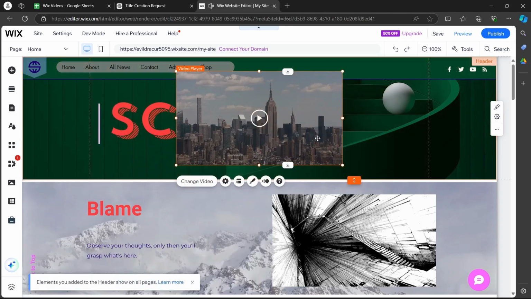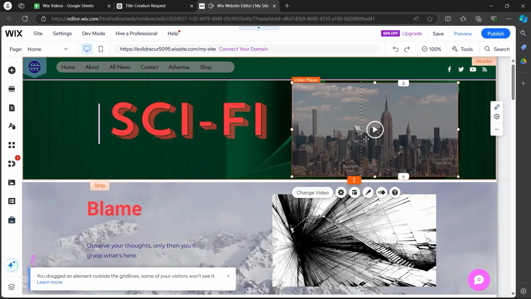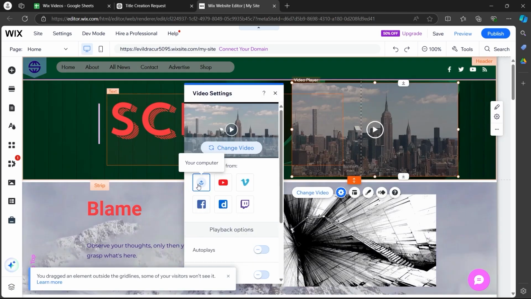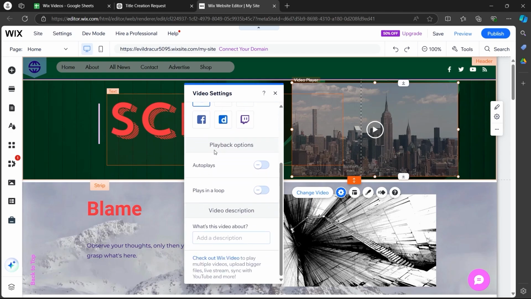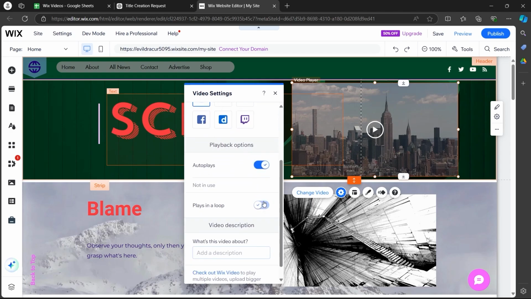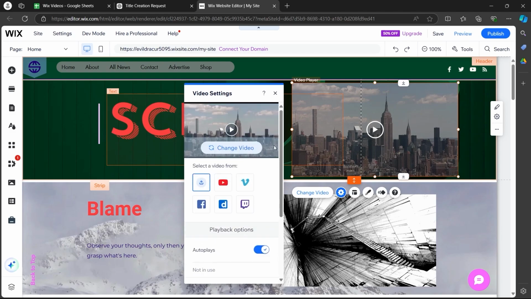When you click on it, it is going to open this small videos interface on your site. Now place this video anywhere you want on your site and click on the change video button. Now you can select a video from your computer if you want to upload it from your PC. You can upload a video from YouTube, Vimeo, Dailymotion, Facebook, and you can select the playback options for that video by selecting this, that is, autoplay and play in loop. You can add what this video is about, add a description here, and it will be done.